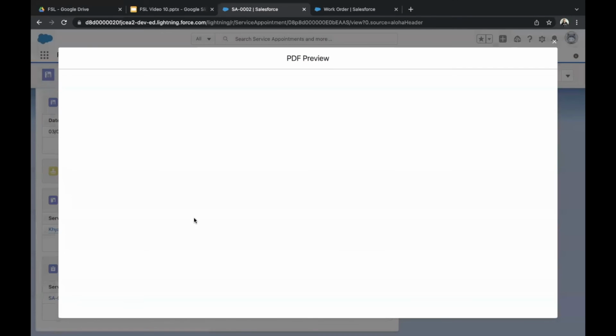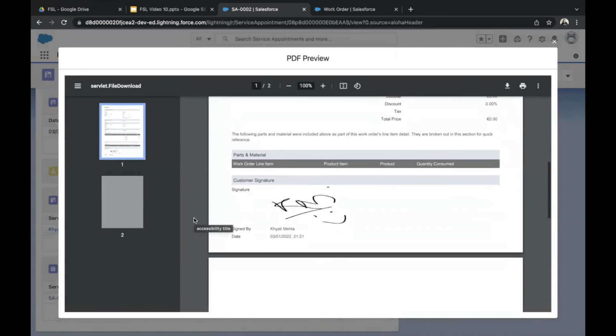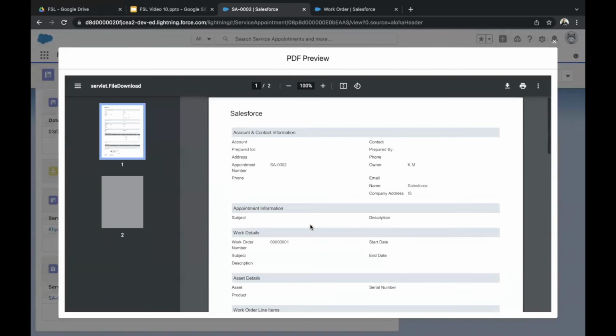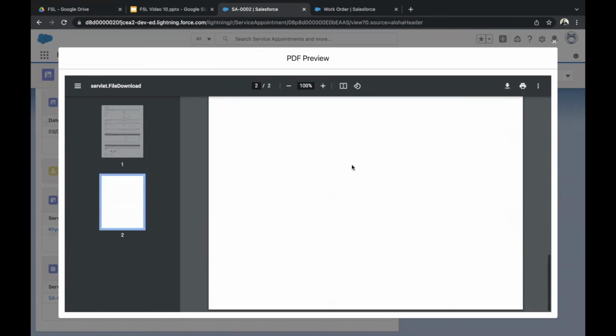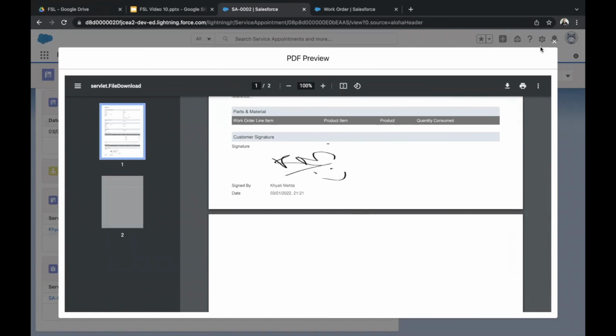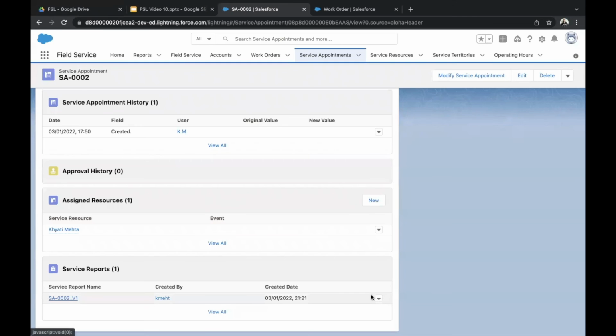Let's click on the service report and check by the signature that it is the latest one or not. So you can clearly see that it's the latest one, and all the details are mentioned here. As I said, whatever work has been done by the field service team will be shown here, with the signature. If you click on the arrow over here, you can simply email the service report directly to the concerned person. That is also one of the advantages of service reports.